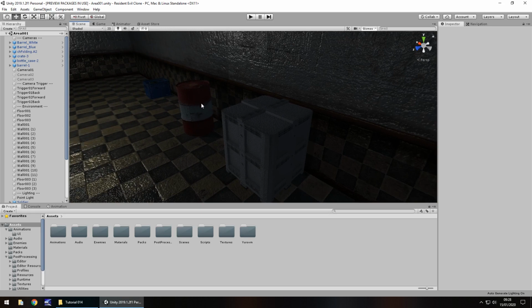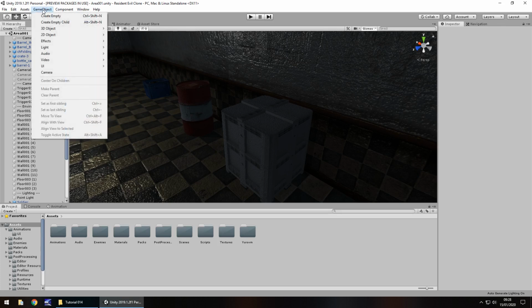Now, there's a couple of ways you can do it, mainly through a particle system. Obviously, there are different ways, perhaps with a shader. Particle system is probably the easiest and quickest way of doing it. It's also highly customizable, especially for beginners. So, game object, and then let's go down to effects, right there, and particle system.